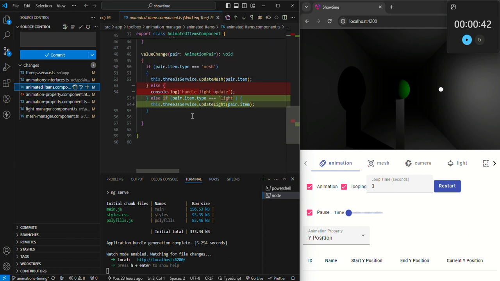Okay, so anytime you make a change, I had else handle light update console log handle. Basically, anytime you make a change, if the pair type happens to be light, then we call update light. I think that's super clear.